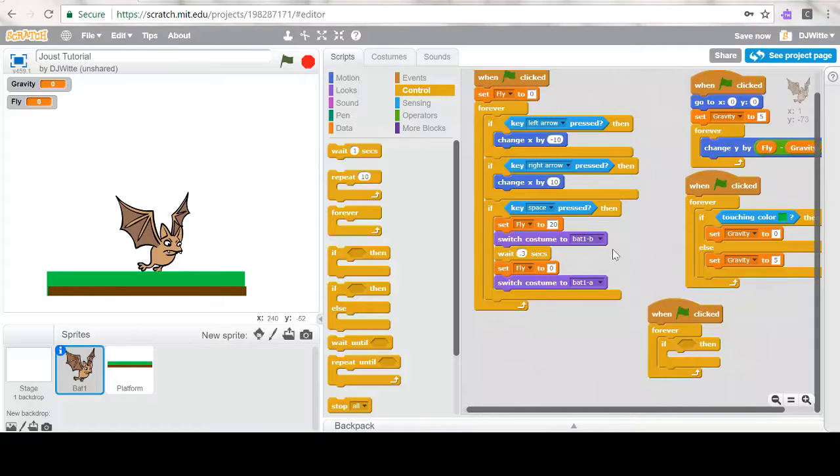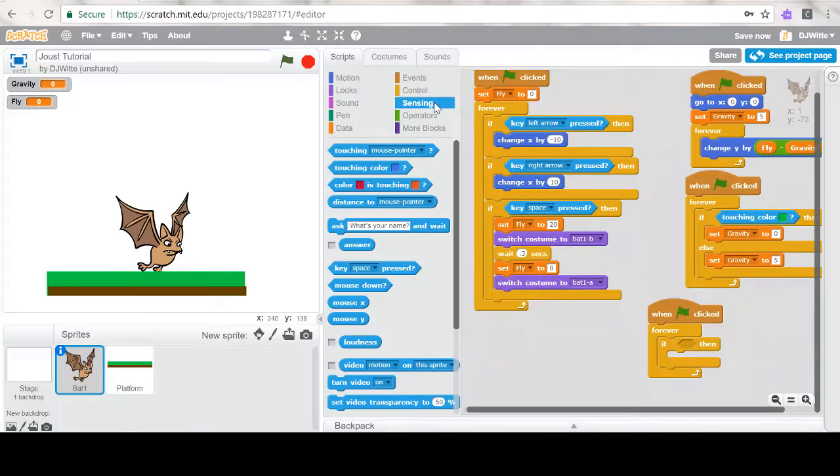Now we want to know if it's touching the color. So just up here, we need to go to the light blue, sensing. And we've got the sensing color. I'm going to slot that in there. Now, if we click on the color, we want it to be the brown. Notice how the color's changed. Again, make sure this is the color of this one. The other colors, like the brown and the bat, will not work.